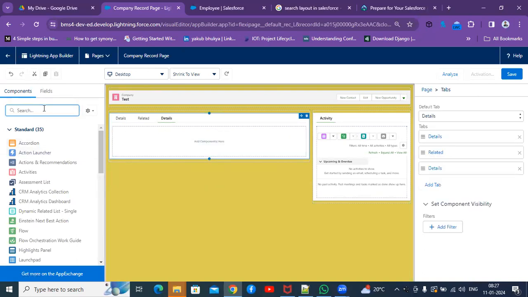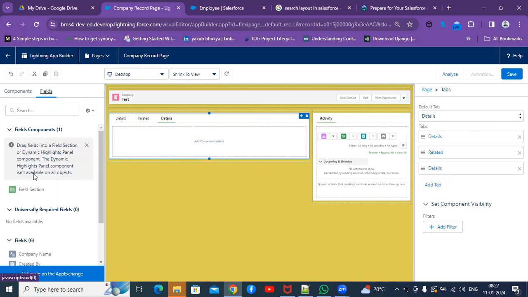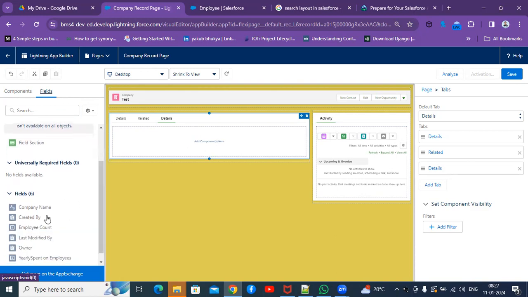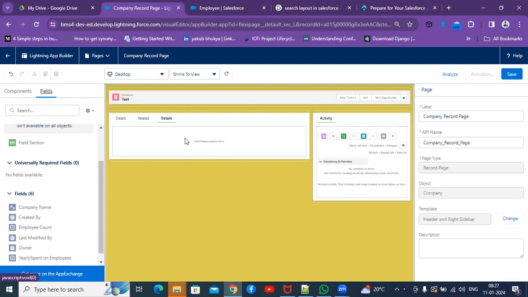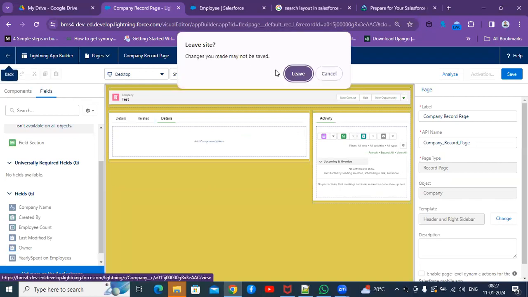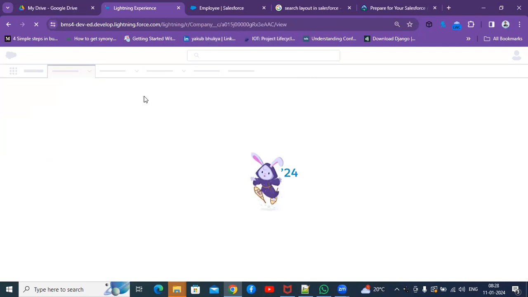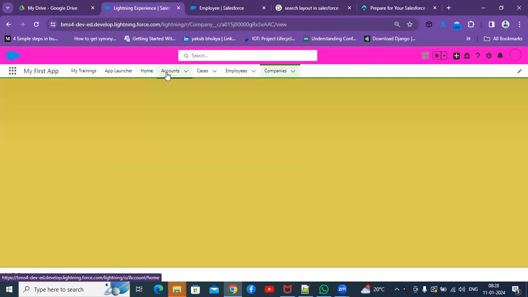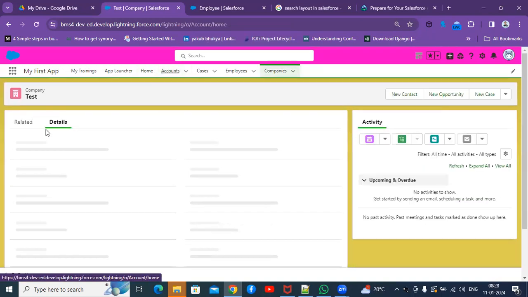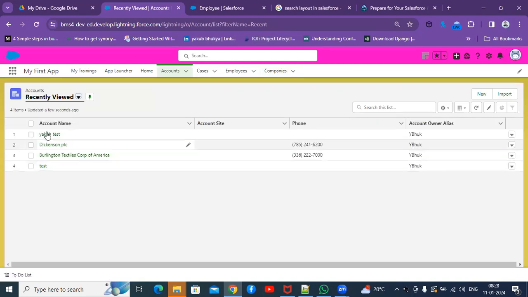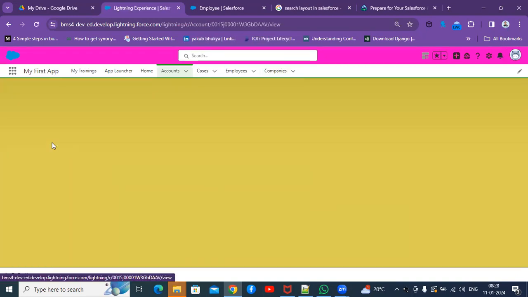Okay, so now here we'll try to add some field in this field section. It is allowing us to add a field section. We'll see whether the employee count field is allowed or not. Employee count. Okay. No, what I'm interested in, can you open the account object? Okay, I'll go to account itself. Launcher, accounts. Yes, perfect. So open any account. Okay, I opened it.